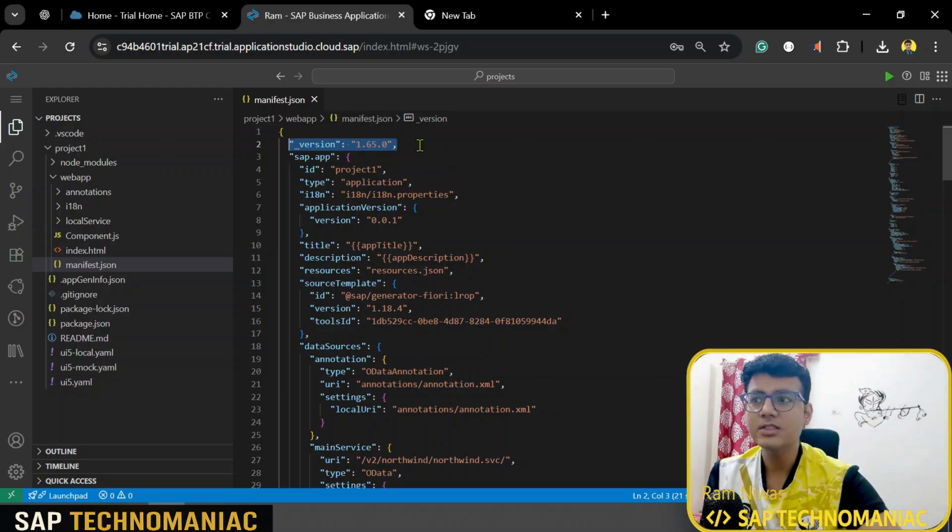The first statement of the manifest.json file is the version of this particular manifest.json file, we can say the schema version. What is the schema? Each version of the manifest.json file has a predefined template. What I mean by the predefined template is what all the properties you can define in this particular version, and what all the configuration you can do in this particular version, those are all defined in this particular version.